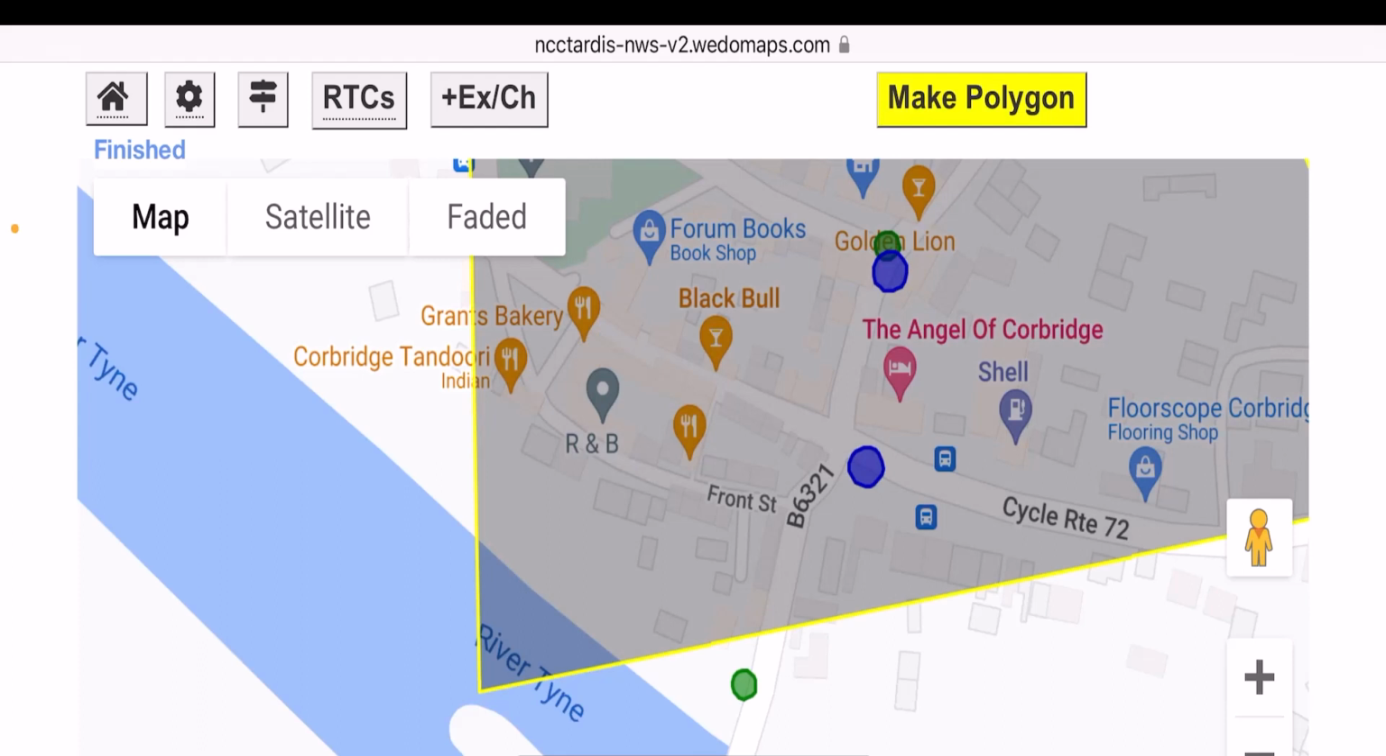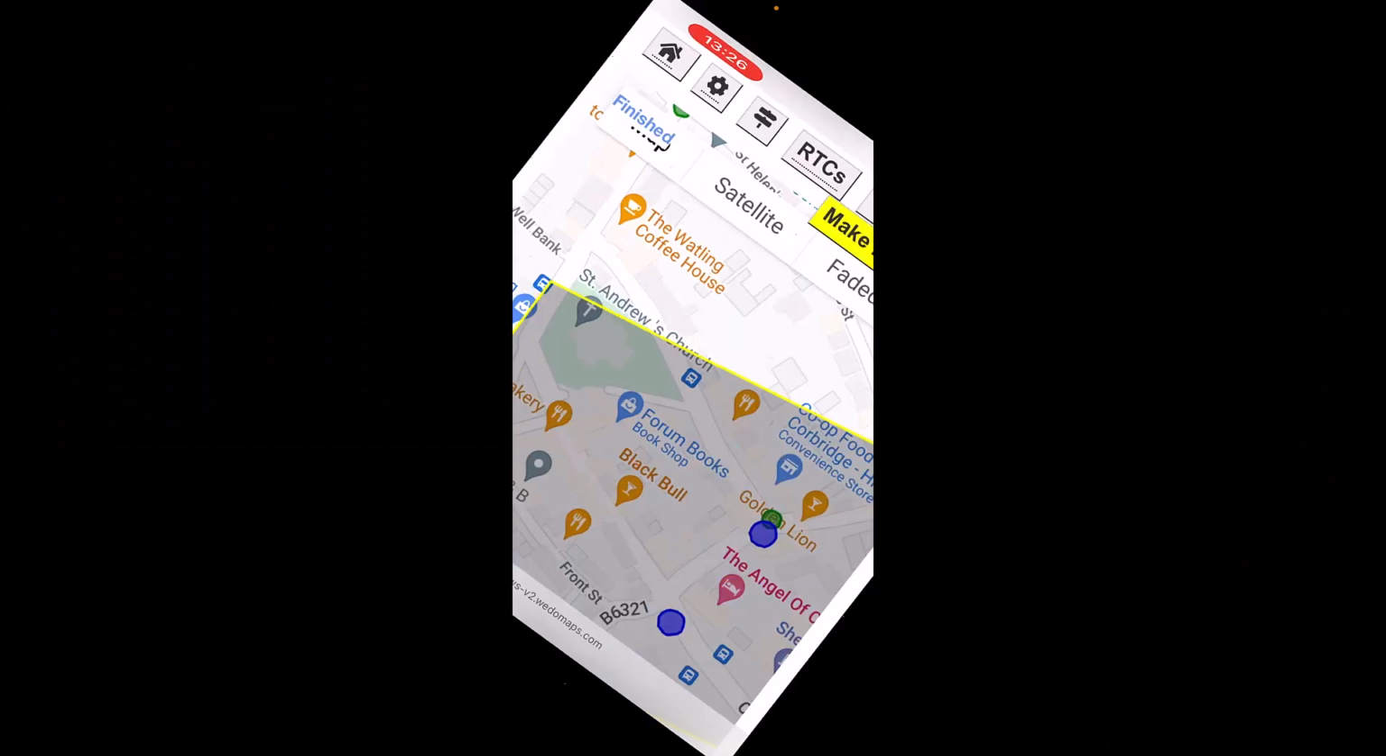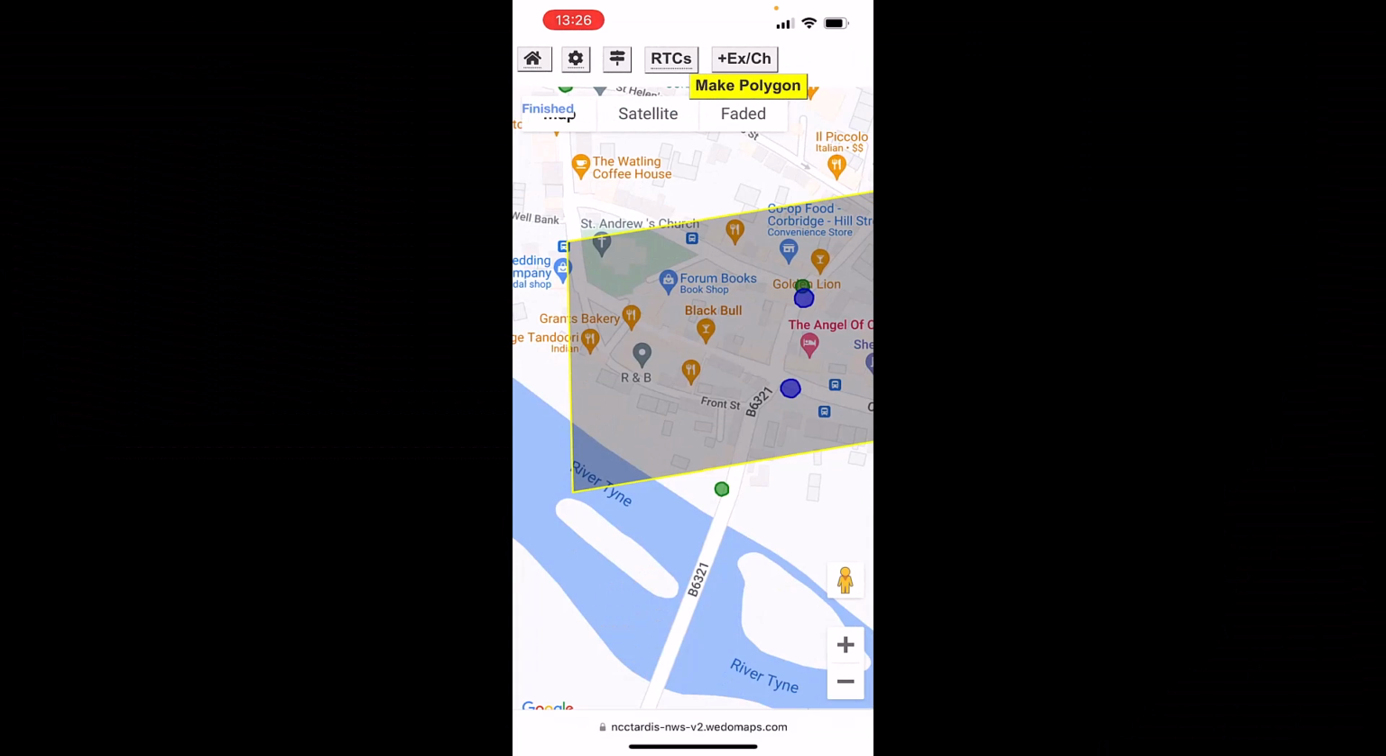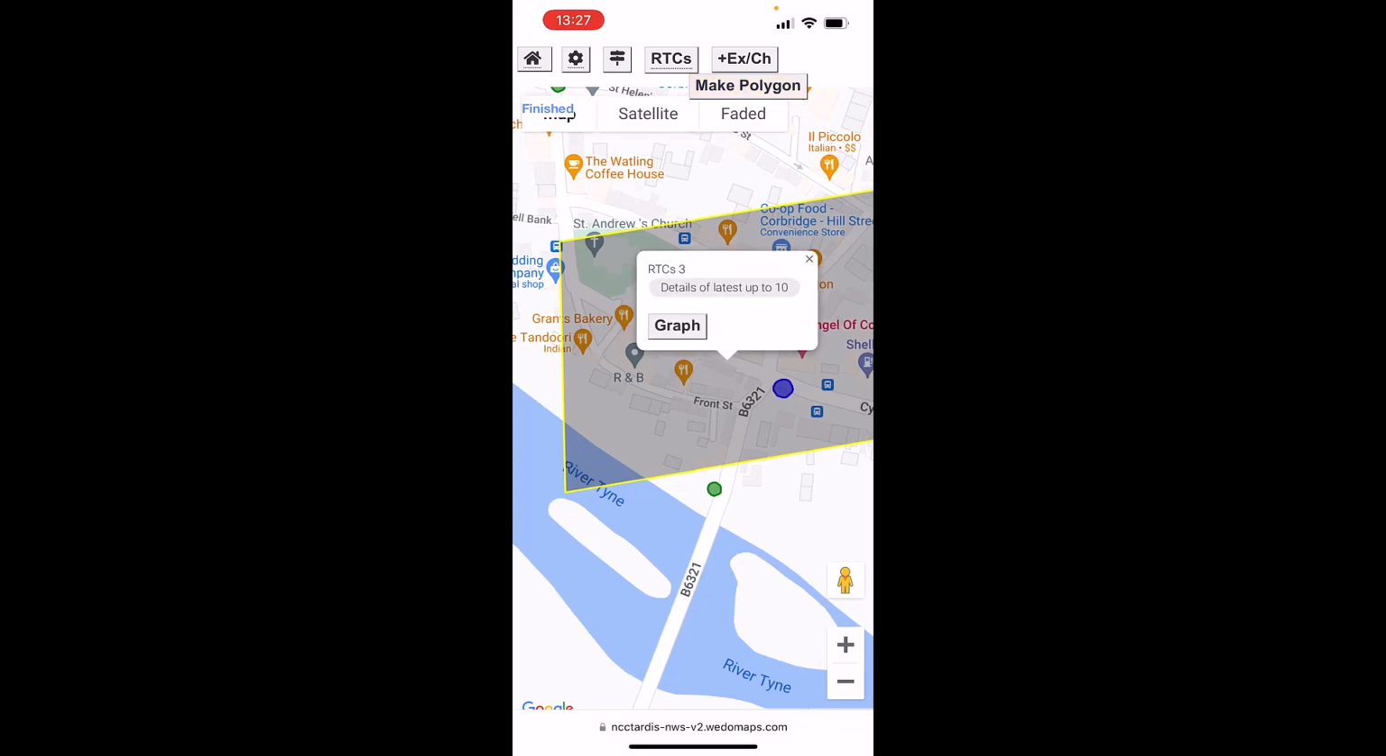Returning to portrait mode. Tapping the polygon displays an info box, and tapping on graph gives a summary in graph and Excel format.